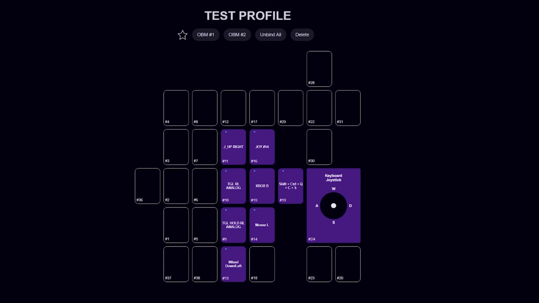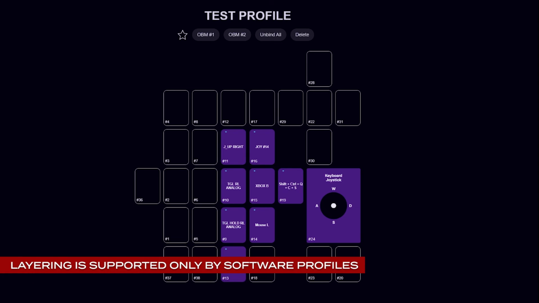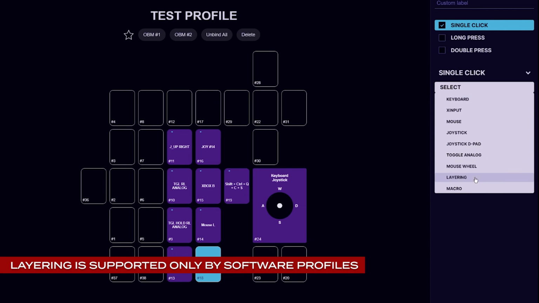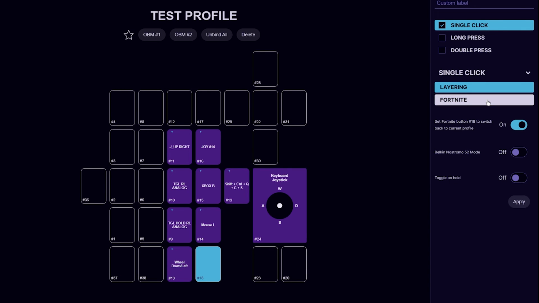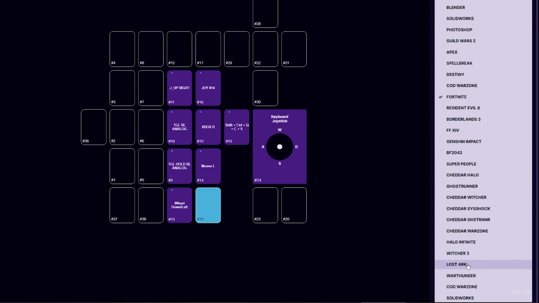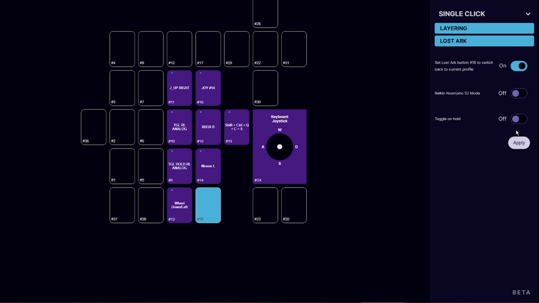Software profiles also support layering. You can dedicate a key to switching to a specific profile. Choose a key in the Azeron software. Choose Layering. And pick a profile you wish to switch to by pressing the key. Now, by pressing the bind, you can switch to the specified profile.